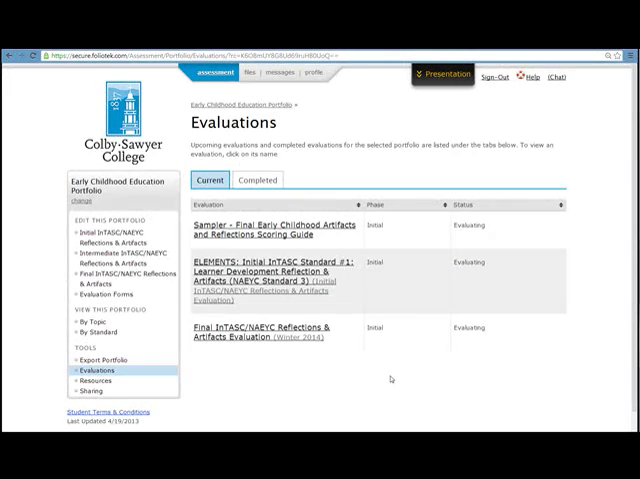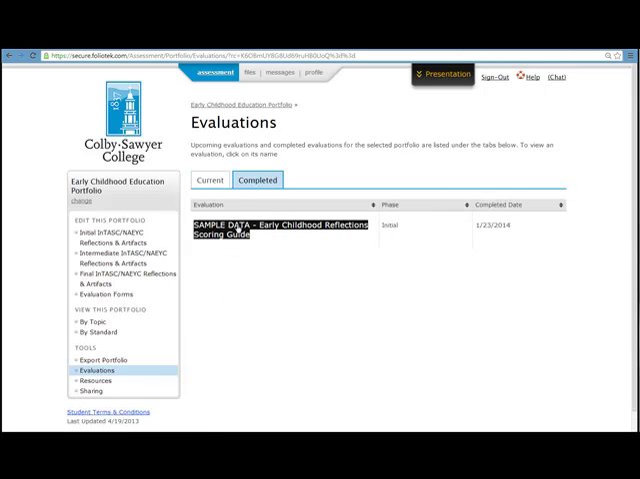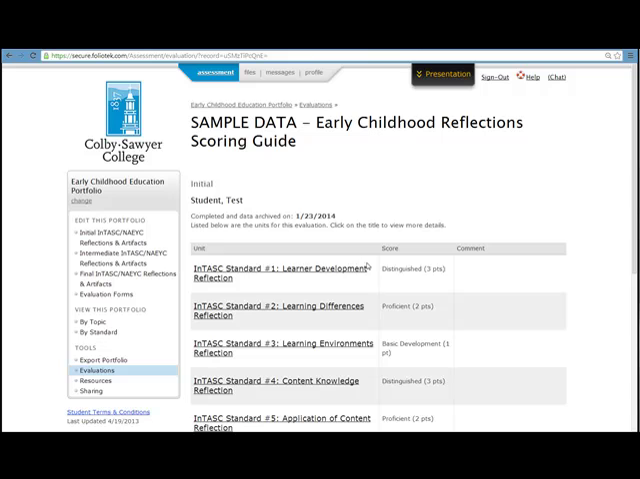Once you've submitted your evaluations, you may return to this area to review the status. Here you will see that this evaluation is still being reviewed by the person to whom you submitted. When your evaluation is completed by that person, you may click on the Completed tab to review your scores and comments.